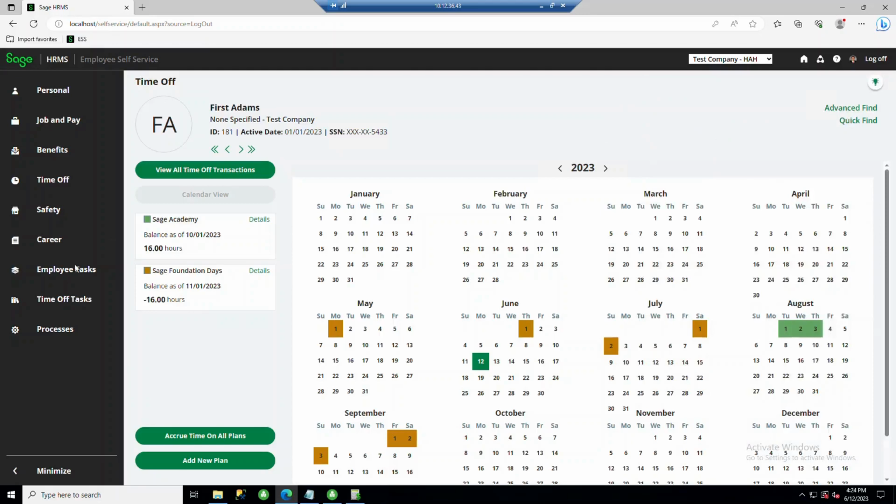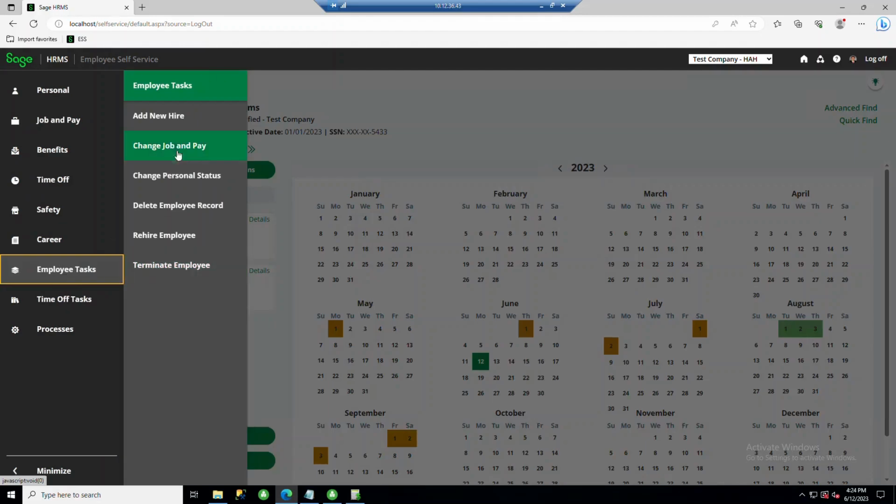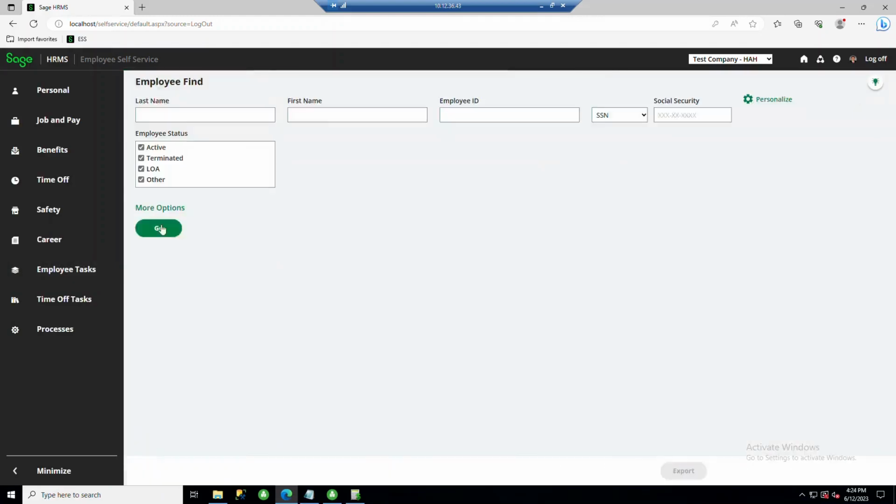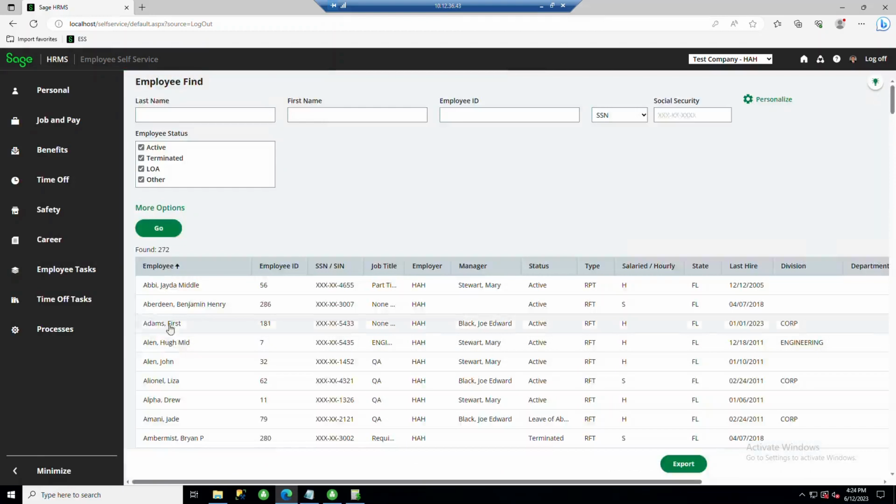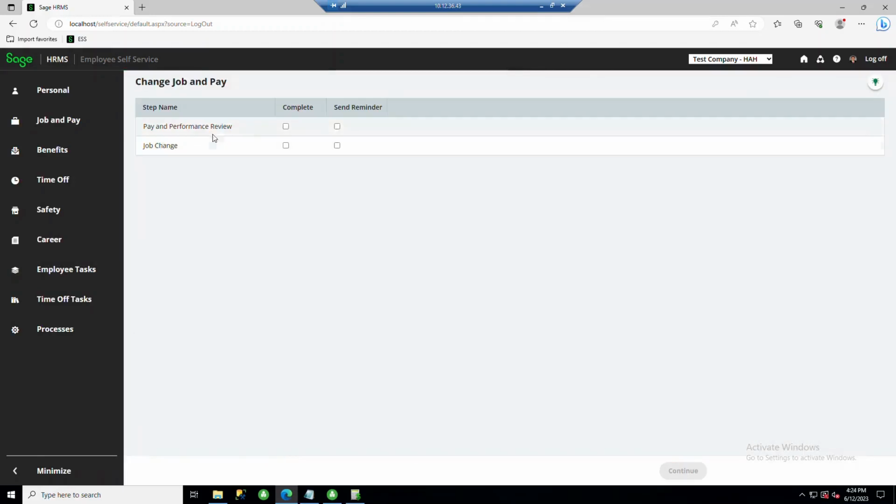For tasks and processes, we have modified the change job and pay to be one UI. It's previously been a change job UI, change pay UI, and a change job and pay UI. When you access this, you now have the ability to select whether you want to do your pay and performance review, change pay, change job, or do both. So you could do one or the other or both from one UI.